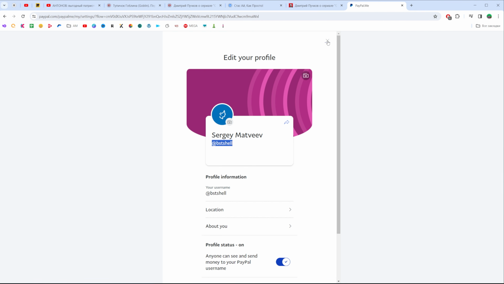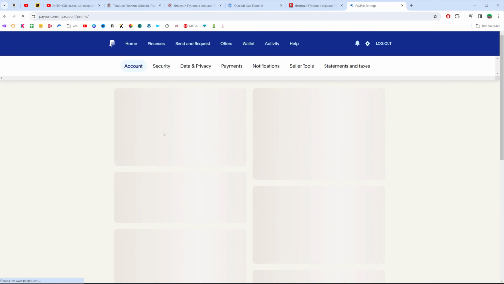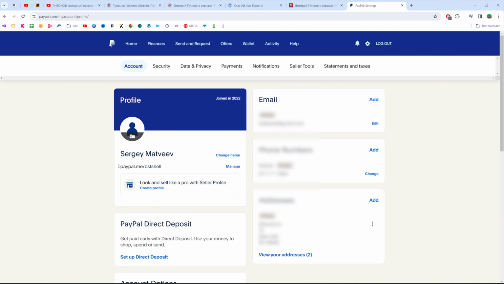You can use that link that includes your account ID. That link, you can use it to get payments on PayPal.